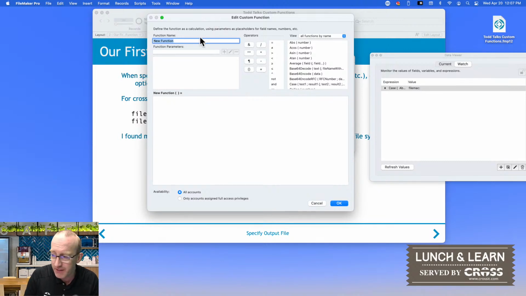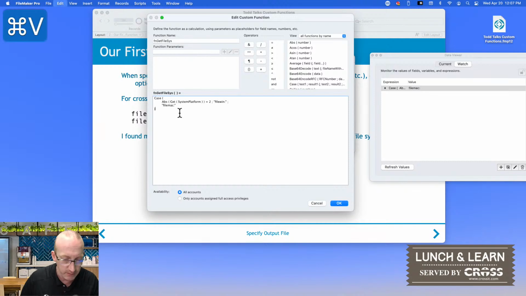So we want to give it a name. I'm going to call it fnGetFileSys, because that's what I'm doing. You can declare function parameters for this particular one, but we don't have to worry about it. Then I'm just going to paste in the function that I copied over.